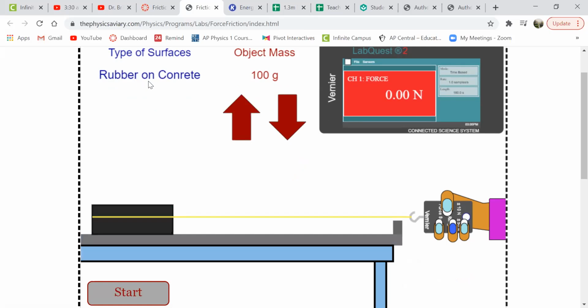Be careful when you get to the 5th tab not to just not read it. It needs to be wood on lab table. The concrete one is in between, and then it's back to rubber on ice. All right, so we're not doing the one with concrete.